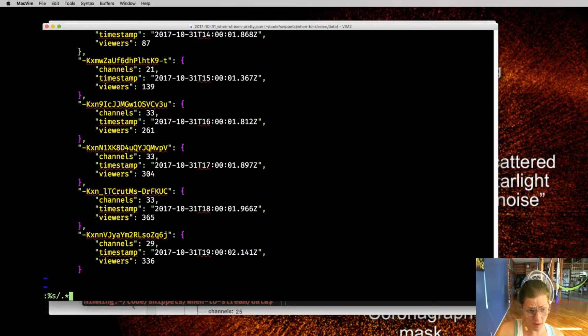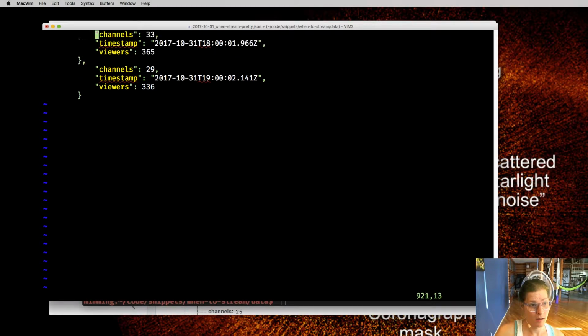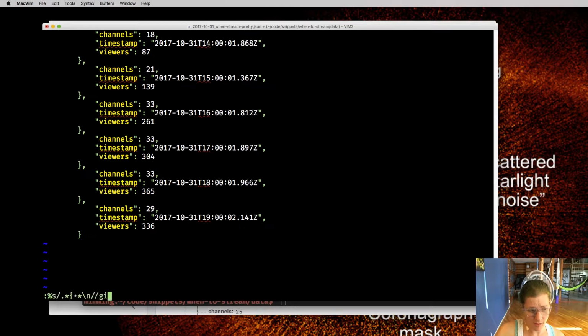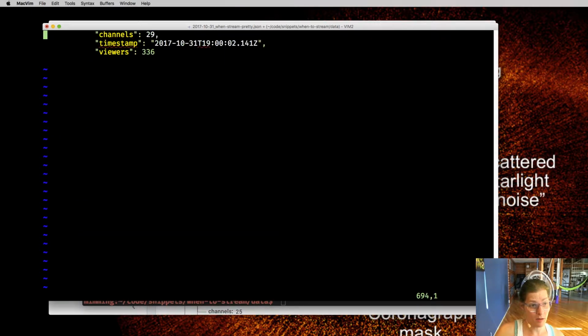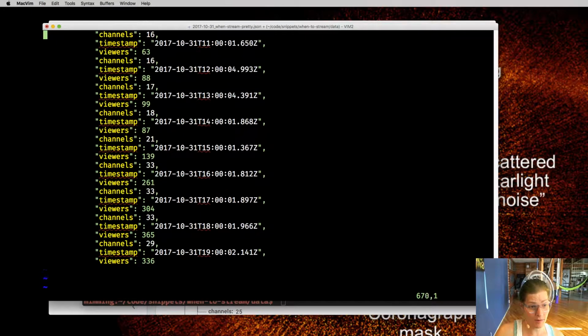Dot star, open curly brace. Oh, but I can probably use the curly braces to determine the beginning of it. No, I'll just remove it. There, got rid of those. Now we can do, regexes are great. Dot star, close curly brace, dot star \n. Global. Cool, okay, so now we have just the data we care about.